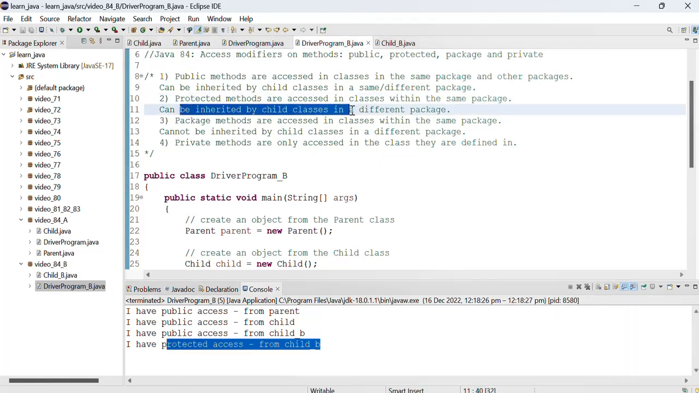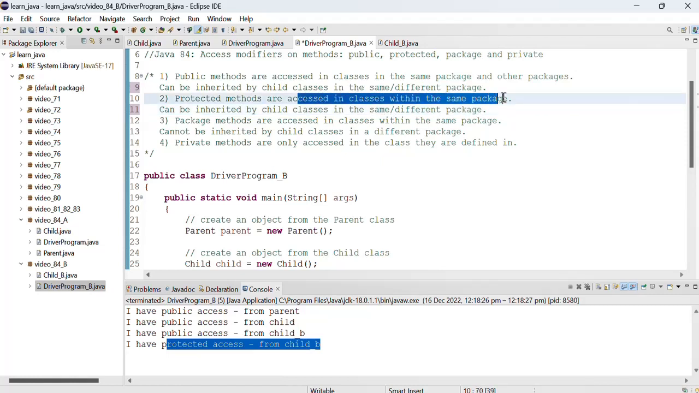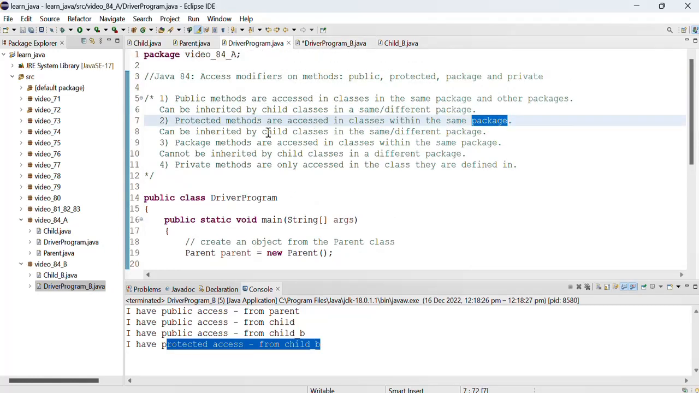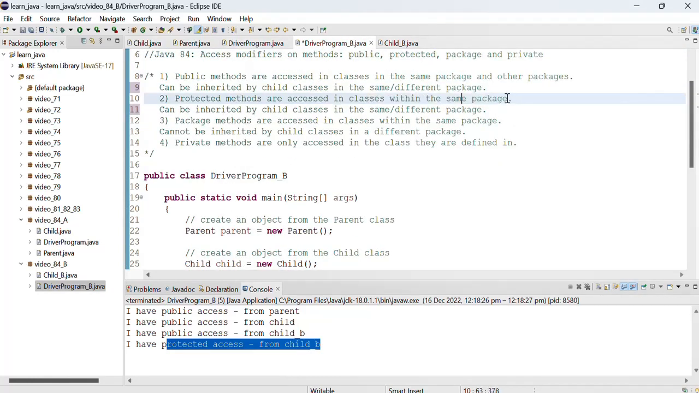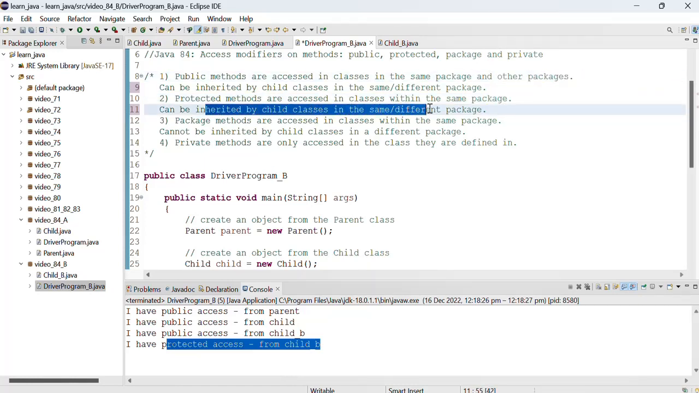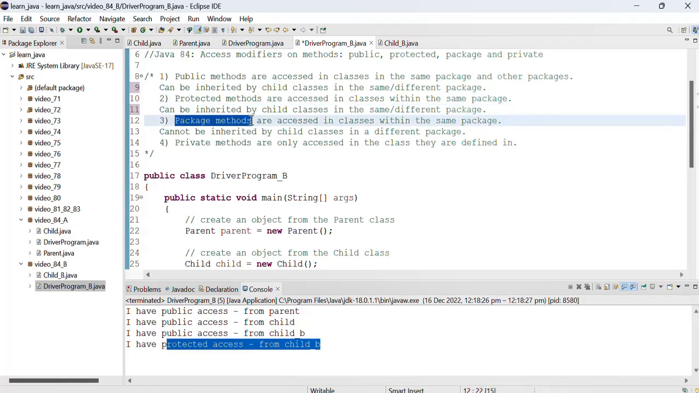We can inherit the child class in, hold on, I thought I changed this one. Sorry, it can be inherited in the same or different package. Okay, I hope I haven't messed up there, but it can be accessed from the same package, but cannot be accessed from another package. It can be inherited by child classes in the same and different package. We saw that happening. Now let's move on to package methods.